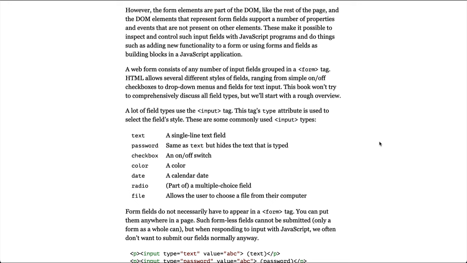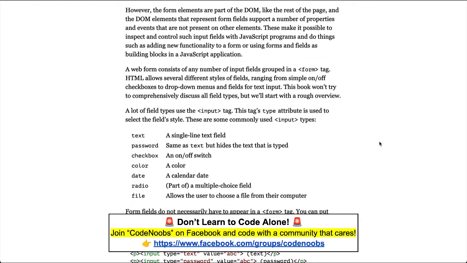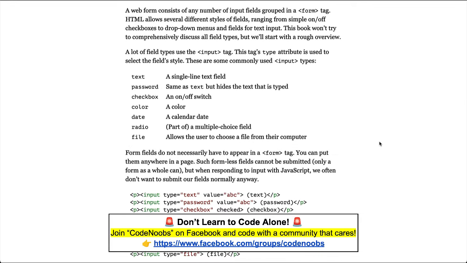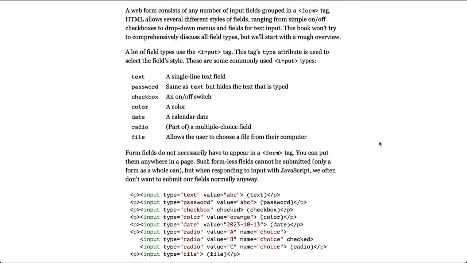These make it possible to inspect and control such input fields with JavaScript programs and do things such as adding new functionality to a form or using forms and fields as building blocks in a JavaScript application. A web form consists of any number of input fields grouped together in a form tag. HTML allows several different styles of fields, ranging from simple on-off checkboxes to drop-down menus and fields for text input. This book won't try to comprehensively discuss all field types, but we'll start out with a rough overview.